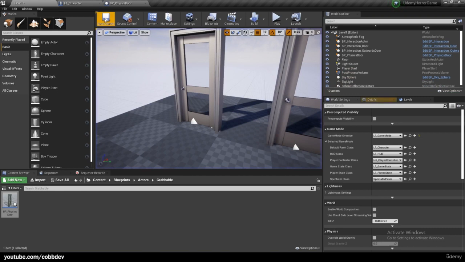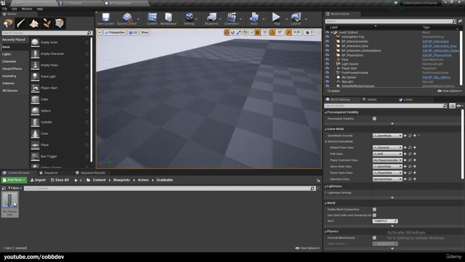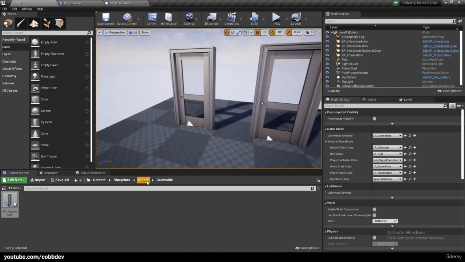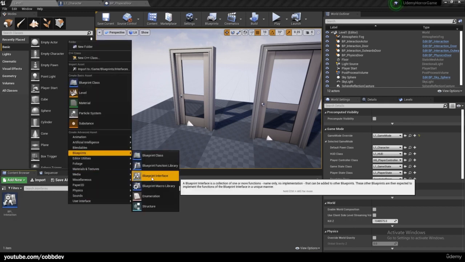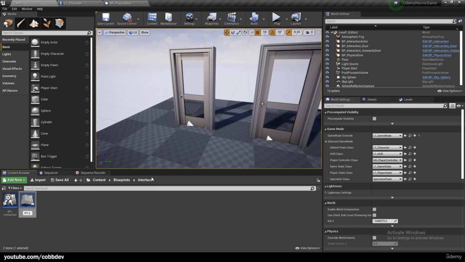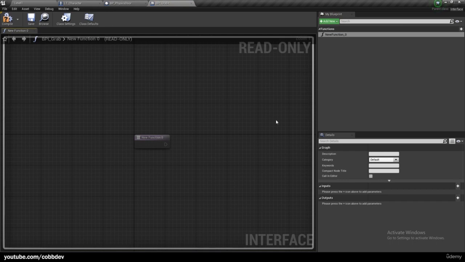Great. So for grabbing this, we're actually going to be using a different interface called BPI Grab. So if we go to Blueprints, Interfaces, we want to create another one. So Blueprints, Blueprint Interface, BPI Grab. Open it up, and we're going to rename this function Grab Object.